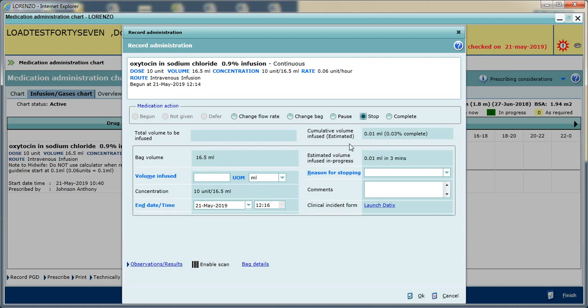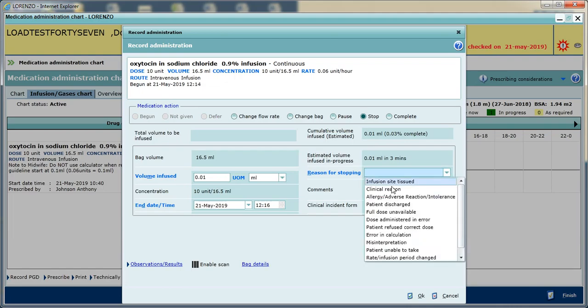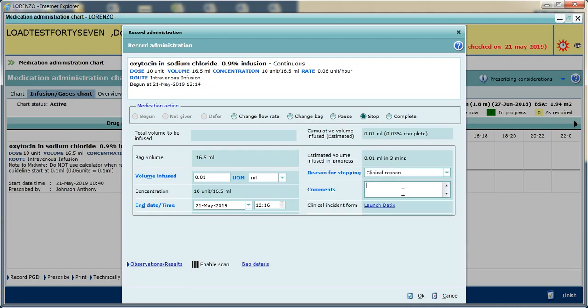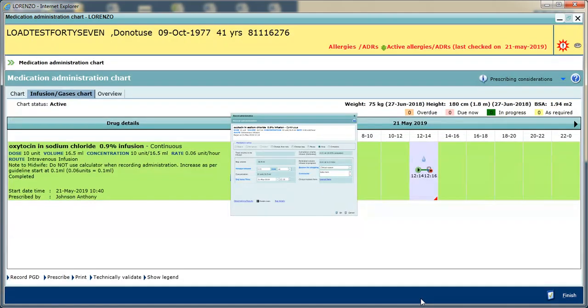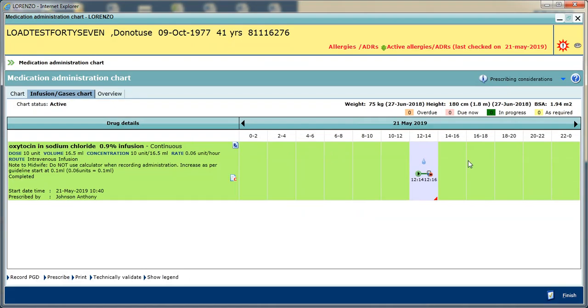Now, there will be an estimated dose or volume that's been administered here. However, the pump will probably be a lot more accurate to enter the volume infused here. That's a mandatory reason for stopping. So clinical raises, baby born. Press OK. And you can see that that drug has now been completed and the time of when that volume was infused over.